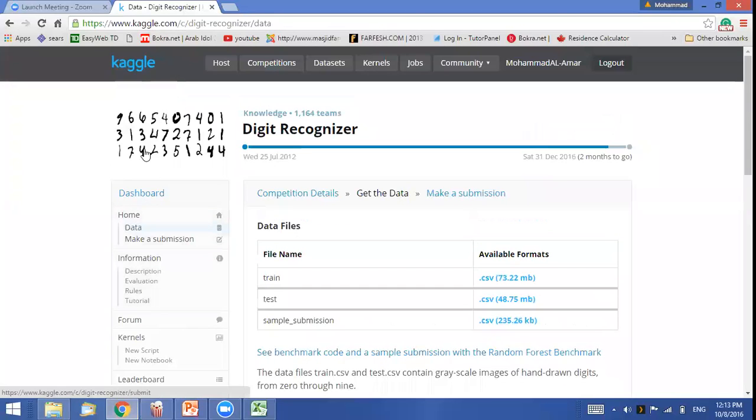So someone transferred these images to pixels and put them in a row. So if I have this kind of data, can I try to predict which number it will be? That's what the whole competition was about.